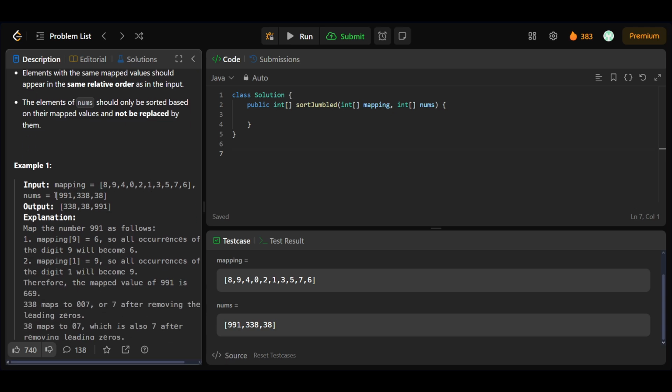Okay, for example, we are given this nums array. Let me just copy it and I'll give you a quick idea of what the question is saying. So we are given this particular array which has 991. If we map each of its digits using the mapping, we'll go to the mapping of 9 which is 6, then again the mapping of 9 which is 6, then the mapping of 1 that is 9. Okay, so 991 gets converted to this, then similarly we do it for 338.